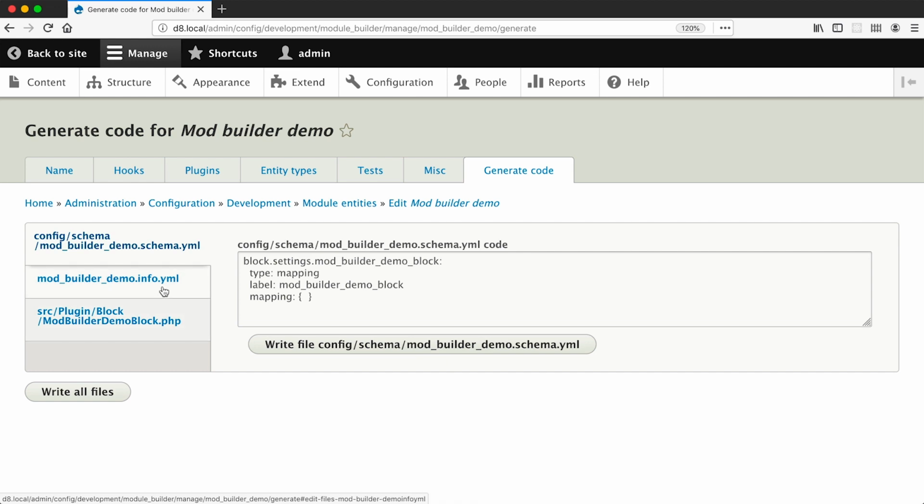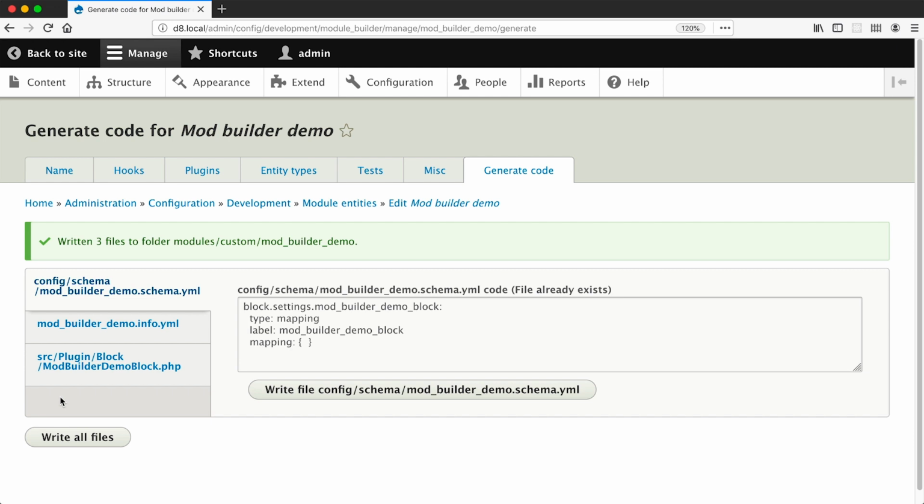And then here you can see all of the files which will be generated. So once I am happy with my module and I've selected all the components, plugins, and hooks which I want to generate, here I can see exactly which files will be generated. And then once you are ready, just click on Write All Files. And then the module will go ahead and save those files onto the file system.